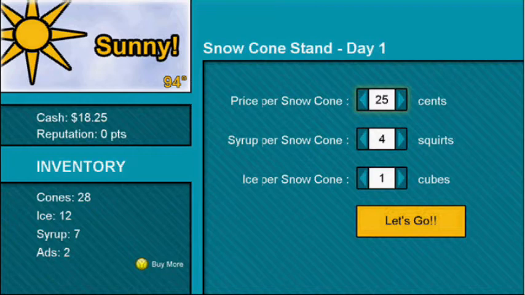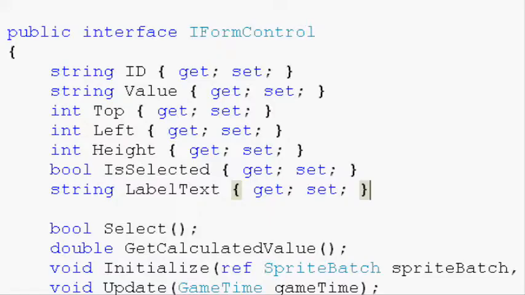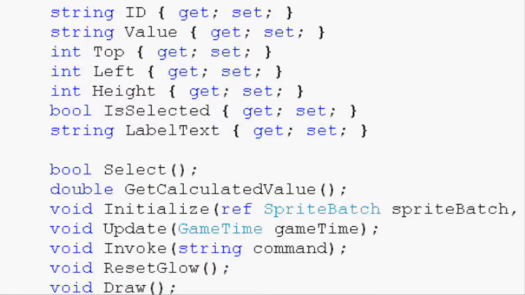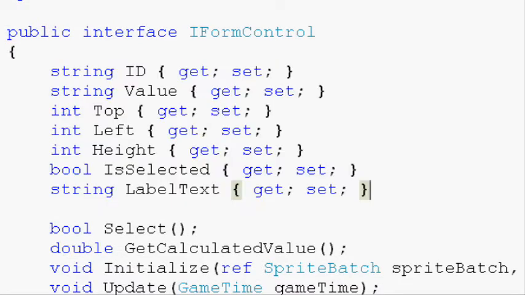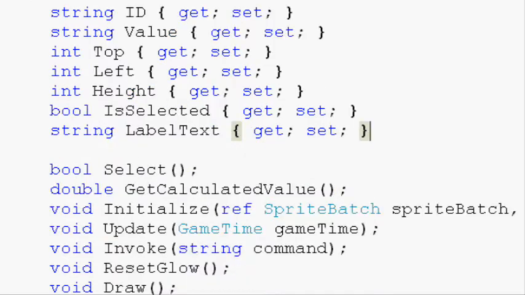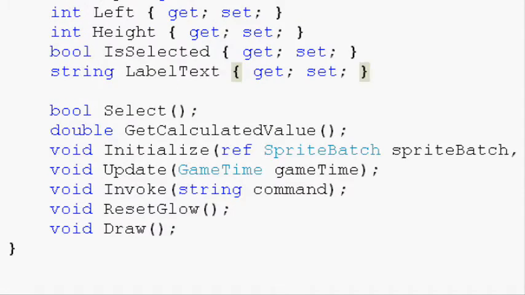Now all of these controls inherit from the same interface. So here's our interface, IFormControl. We can see we have a set of properties that all of our controls will have to implement. Things like an ID, a top and left, which is like an X and Y, some sort of label text, and then also methods such as select, initialize, update, invoke, and draw.